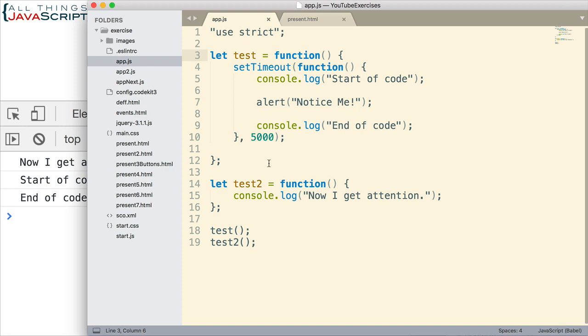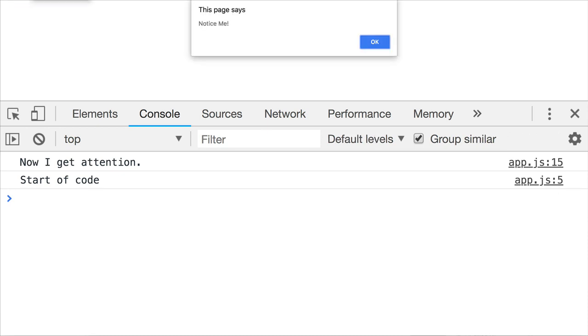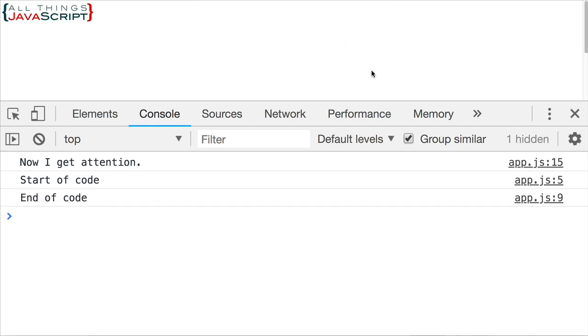Now, something about this, we could reduce this to a very short amount of time, 10 milliseconds. So short that when we refresh this, we see the alert show up and the start of the code, but notice that this other function is already invoked and already executed. So it seems like it's happening at the same time, but it is asynchronous.